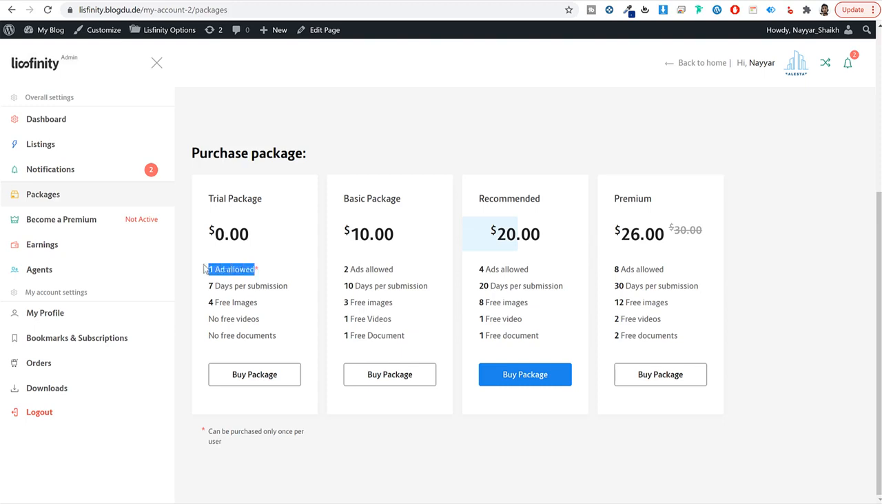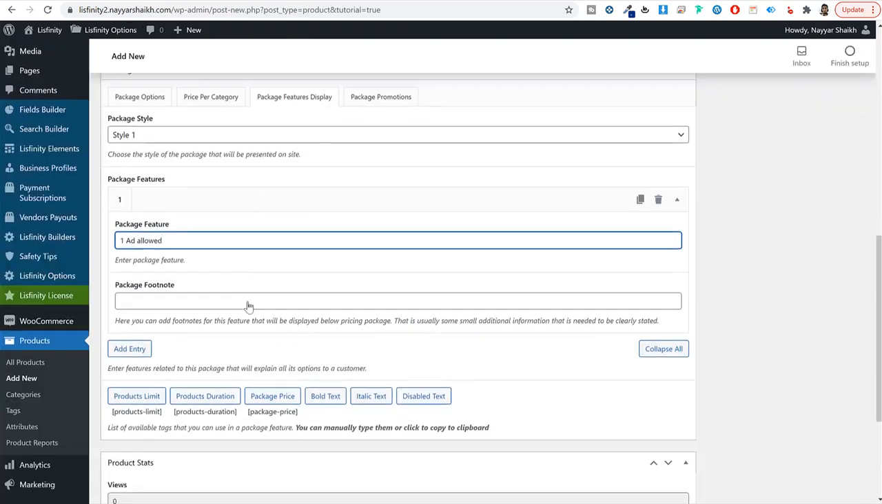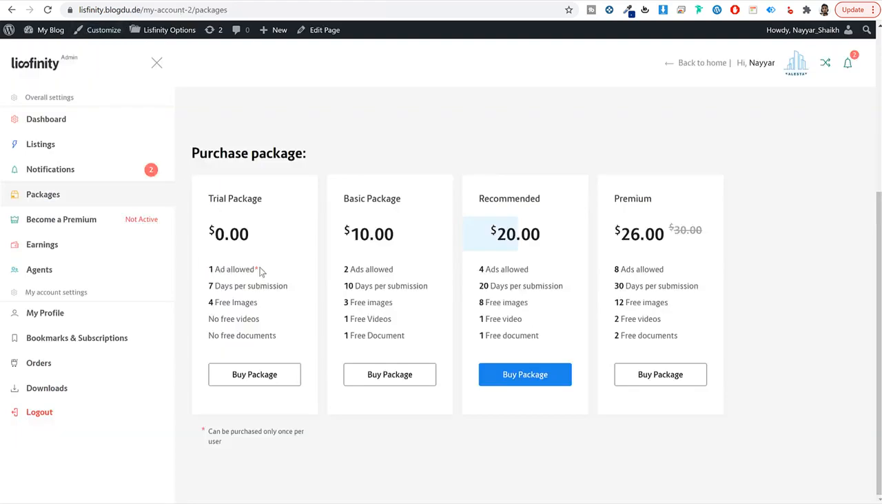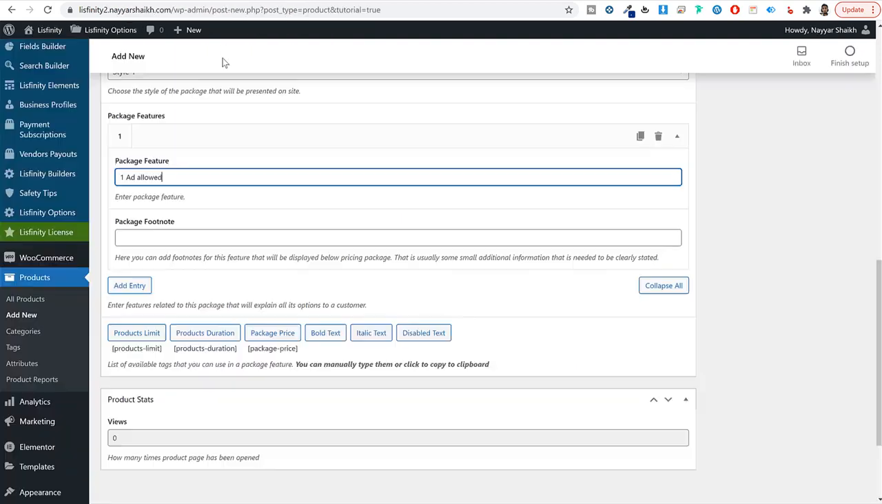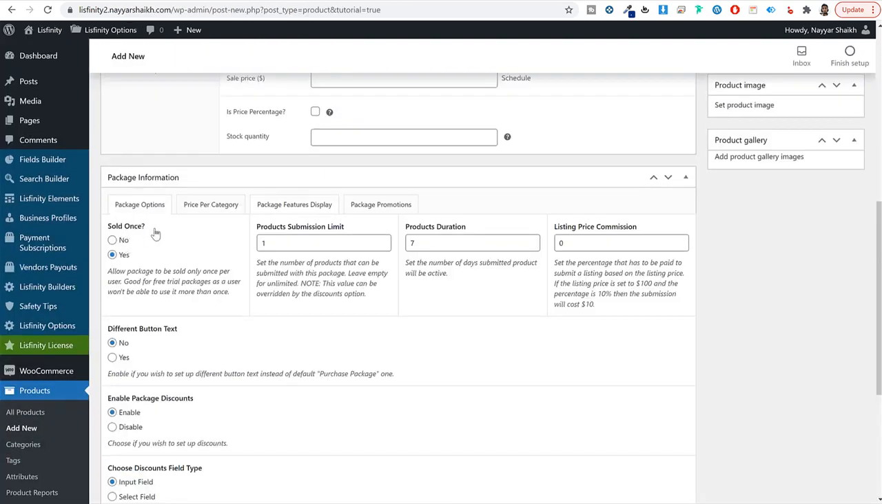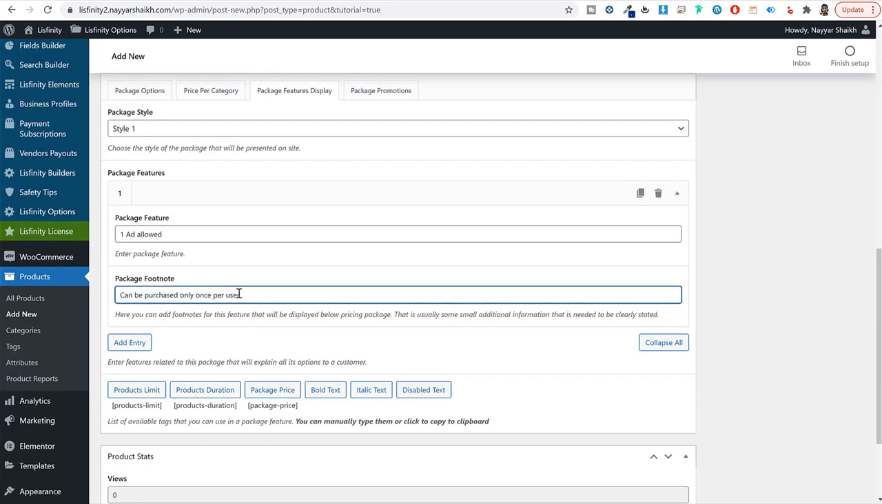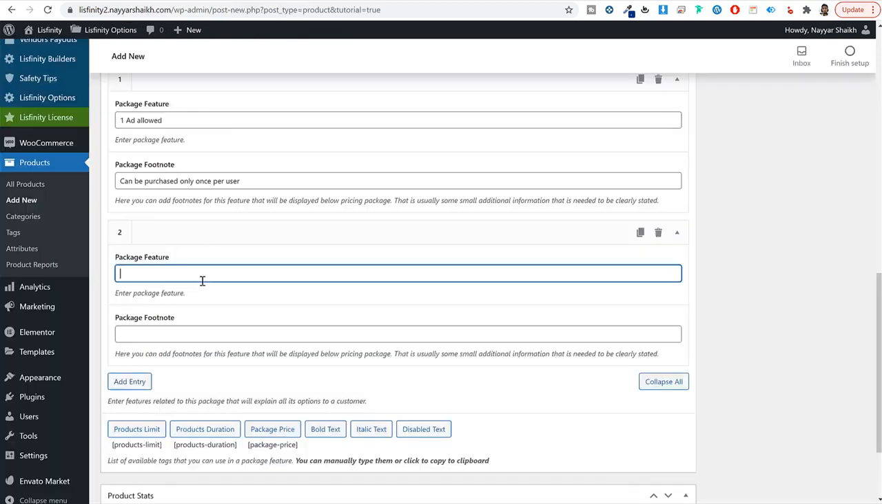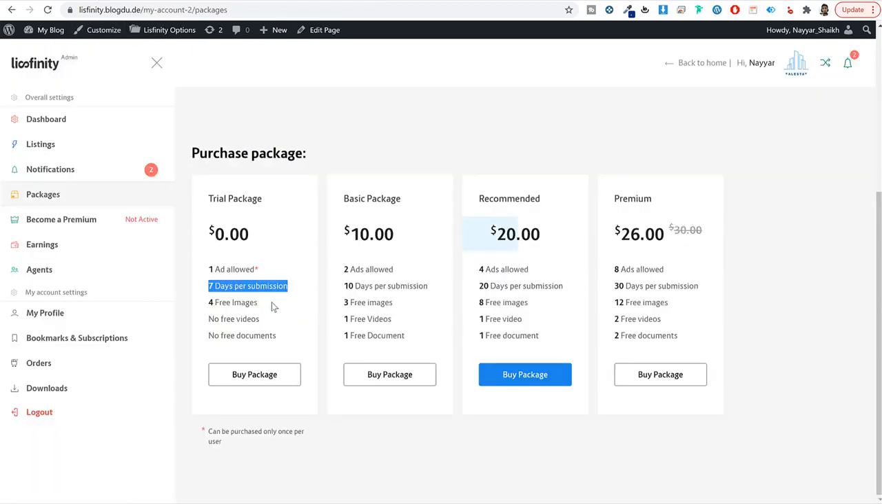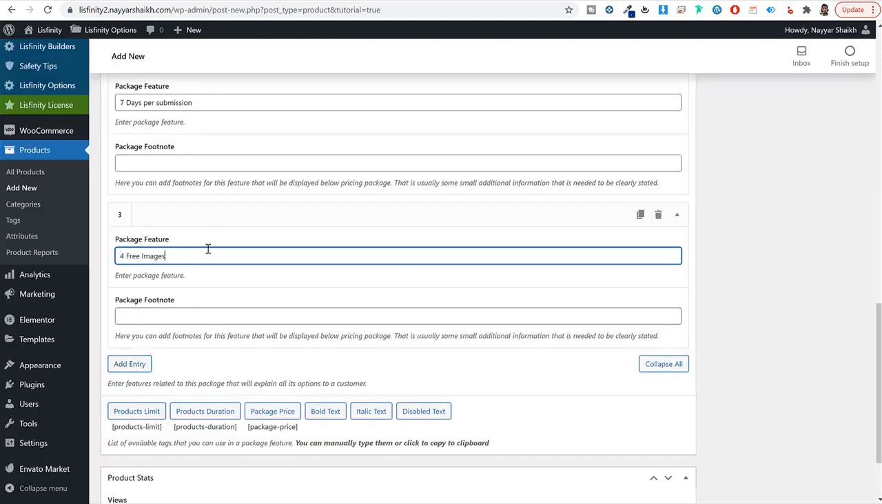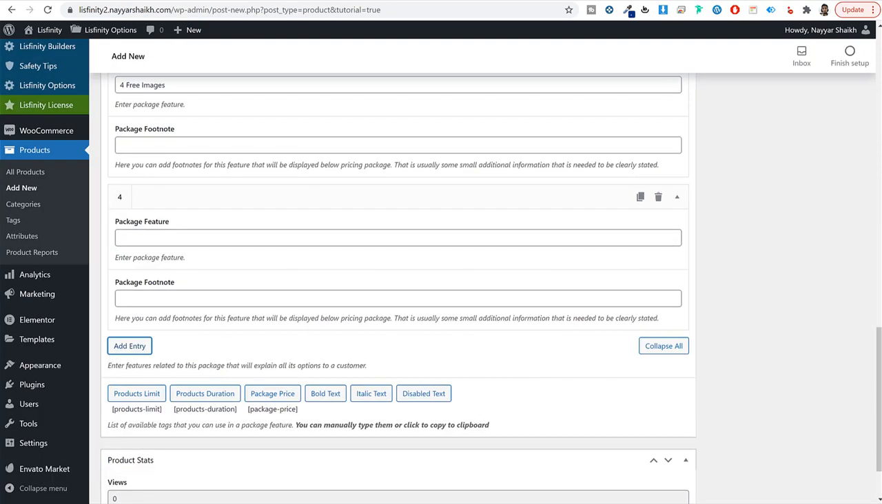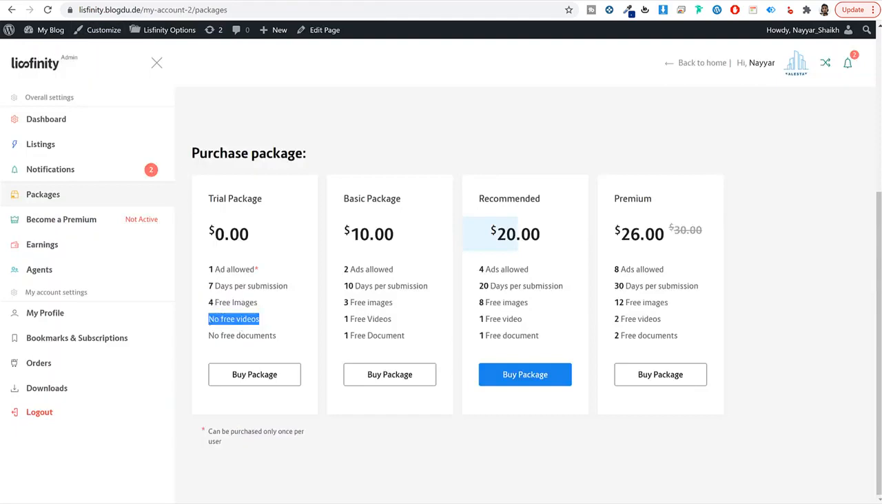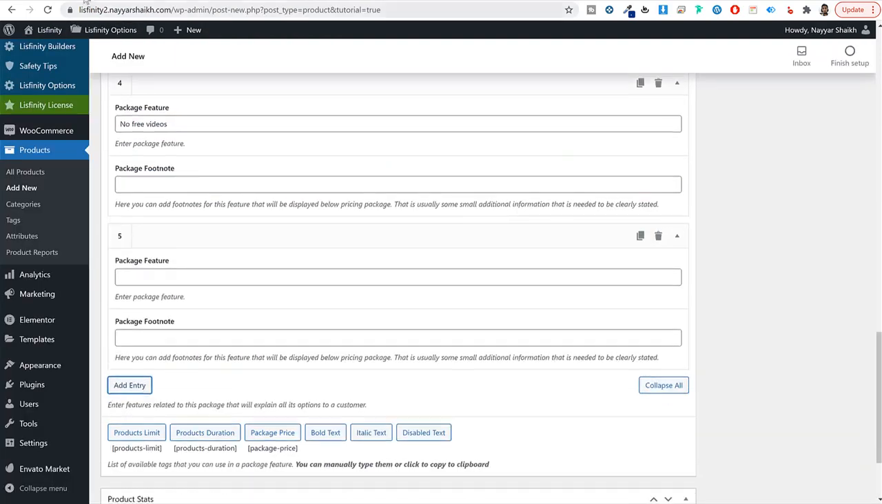For example, here as you can see, 1 ad allowed. So we can type in this thing, and it also has a footnote, as you can see, and the footnote says can be purchased only once per user, because we have set this thing, sold once, to yes. So under footnote, we'll type in this thing. Let's add another entry. This time it will be 7 days per submission. Add another entry. 4 free images can be uploaded. We'll see this thing in the next step. Then after that, we have you cannot upload any video on your listing, and you cannot upload any documents on your listing.